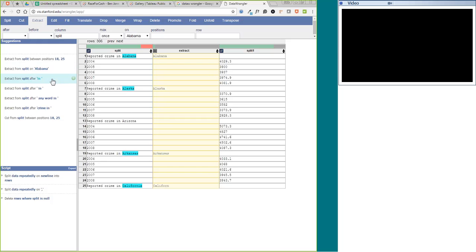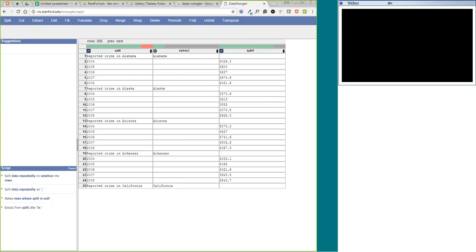And the next one looks more promising. It says extract from split after in. So it looks exactly like what I want to do. It takes away the name of the state which comes after in. So I click on this. And now I have a column where every 5 rows I have the name of the state.